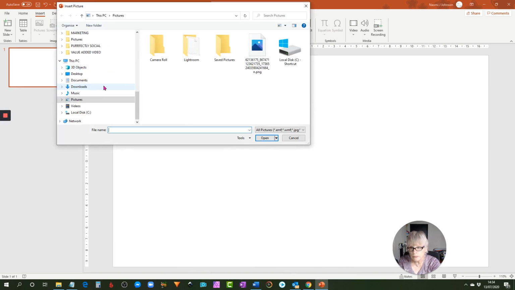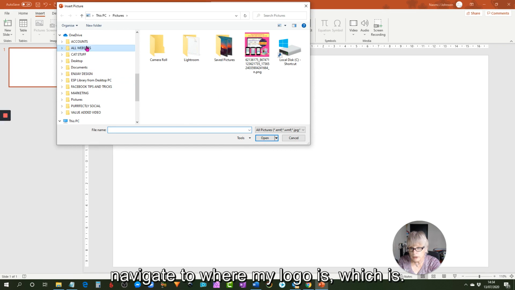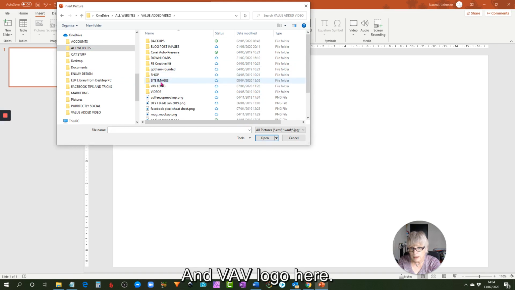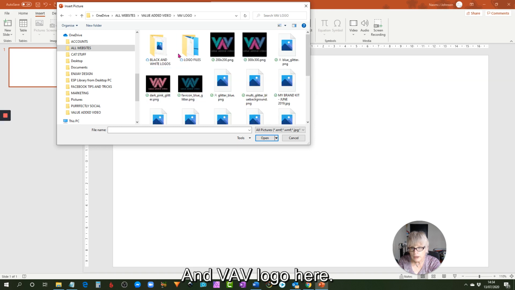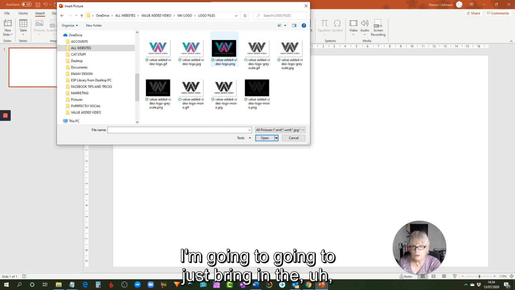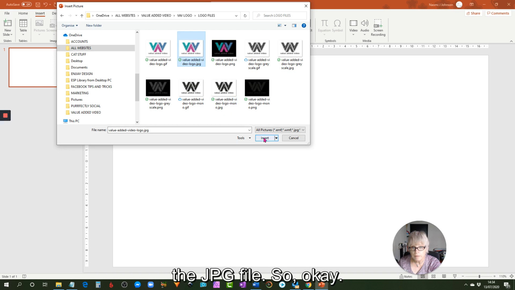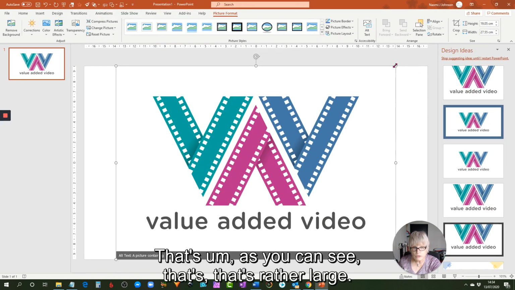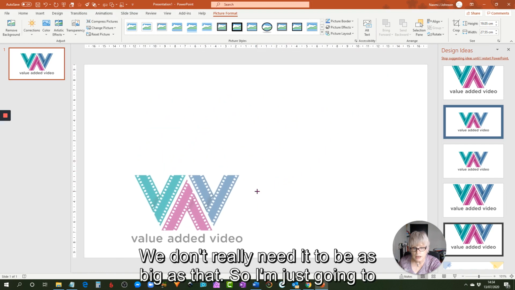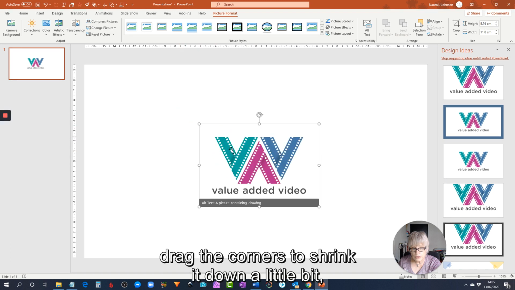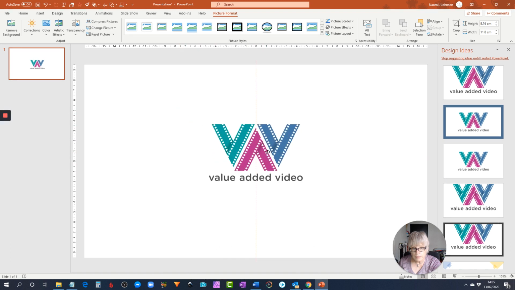I'm going to navigate to where my logo is, which is in here, my VAV logo here. So if I go to logo files, I'm going to just bring in the JPG file. So okay, as you can see, that's rather large. We don't really need it to be as big as that. So I'm just going to drag the corners to shrink it down a little bit.